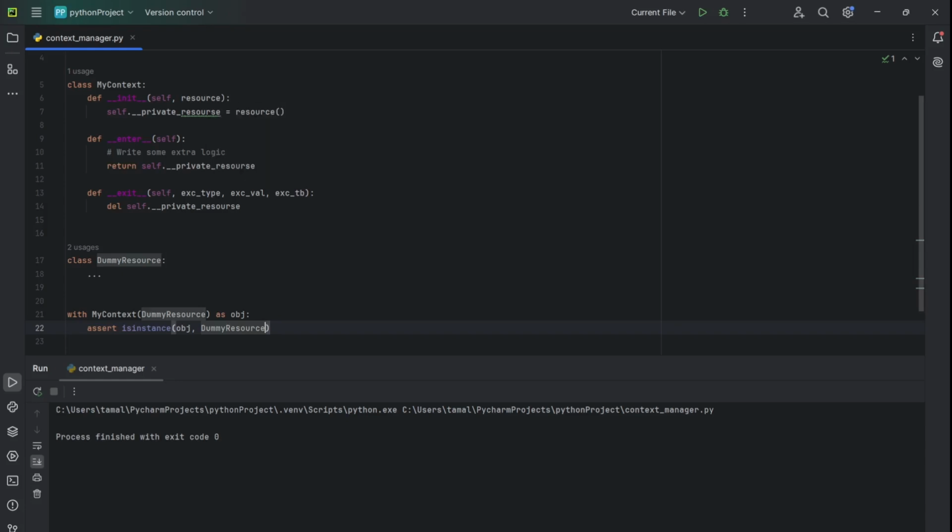So if you are not passing anything in your context manager, maybe you are connecting to some database and doing some stuff, in that case you may not need this one, so you don't need to create the constructor here. Only the enter and the exit method will be sufficient.